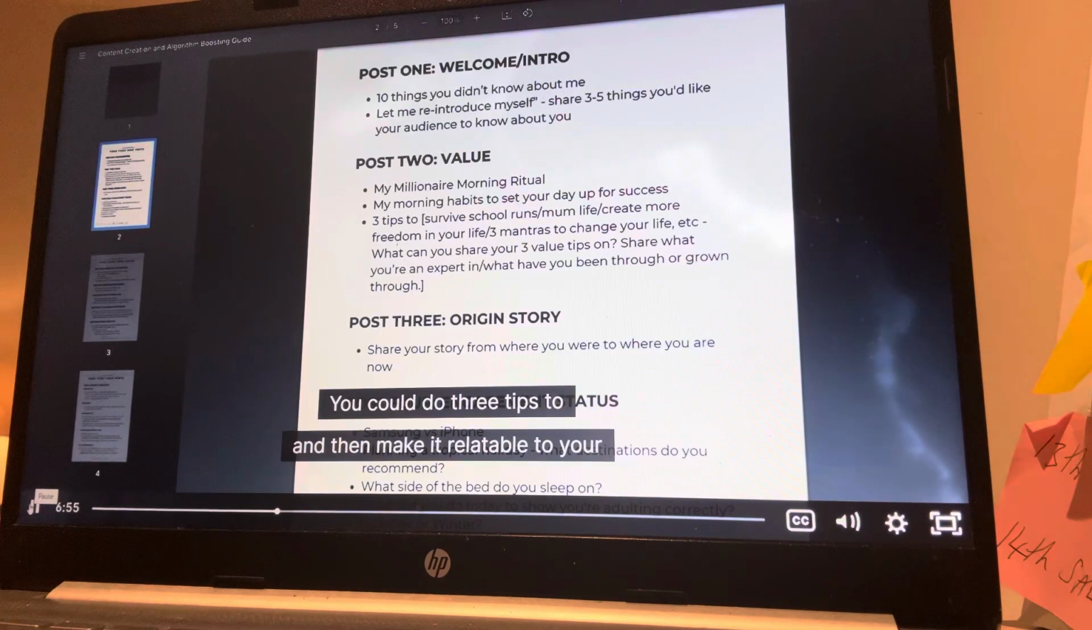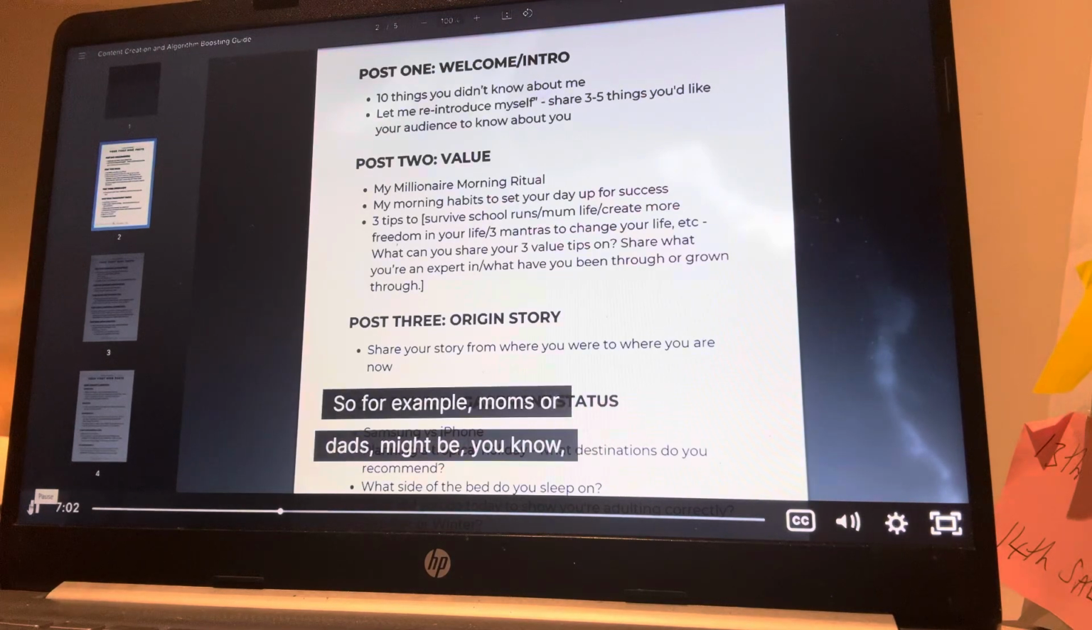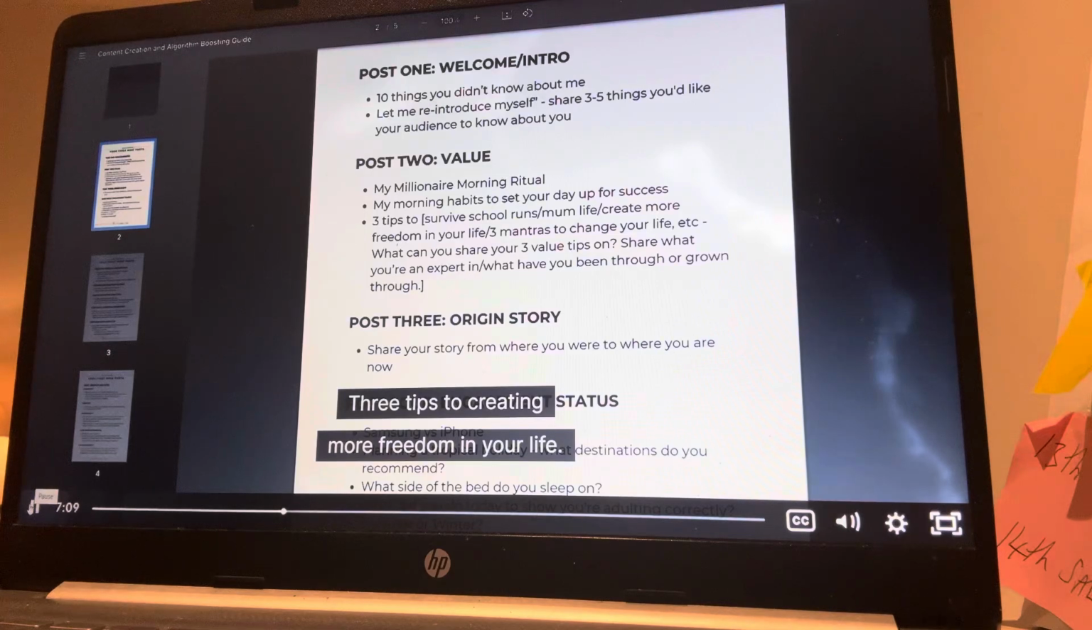You could do 3 tips too, and then make it relatable to your life, your business, your niche, the people that are watching you. For example, mums or dads might be, 3 tips to surviving the school run. You could make that quite fun. 3 tips to creating more freedom in your life. Are there some affirmations and mantras that you could share with people? 3 mantras that really changed my life, or 3 mantras that I guarantee will change your life forever. So you're getting a really exciting hook into your message that people want to learn from you and receive some value from what you can share.